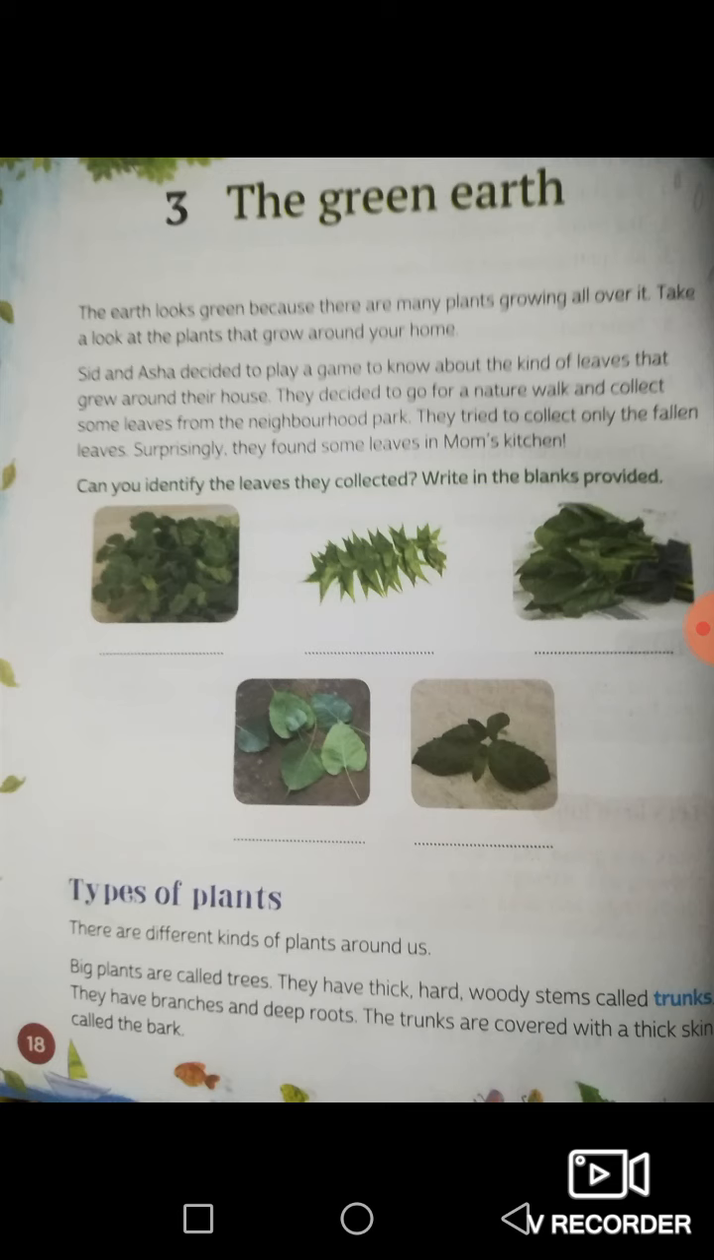Types of plants. There are different kinds of plants around us. Big plants are called trees. They have thick, hard, woody stems called trunks. They have branches and deep roots. The trunks are covered with a thick skin called the bark.